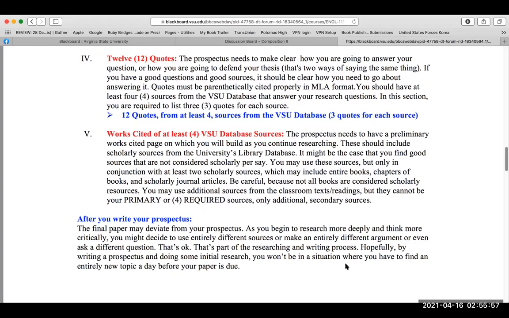Hopefully, by writing a prospectus and doing some initial research, you won't be in a situation where you have to find an entirely new topic a day before your paper is due. That is not a good idea.